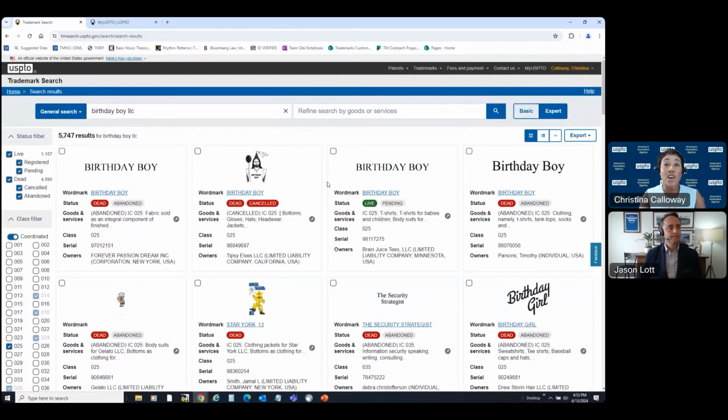Yeah. So when we talked about when you're doing a general search, the system is going to look in all those areas of information because you're basically telling it, hey, I want you to look for birthday. I want you to look for boy. I want you to look for LLC. And it's going to look for trademarks, goods and services, owner names, owner addresses, etc. All of those buckets of information, it's going to look for these particular terms.